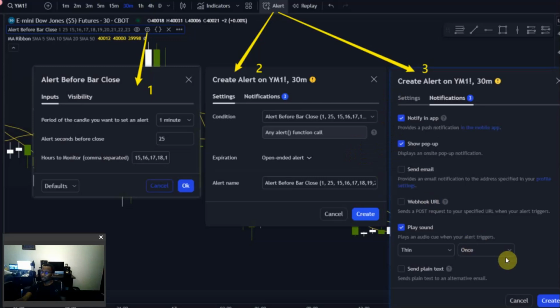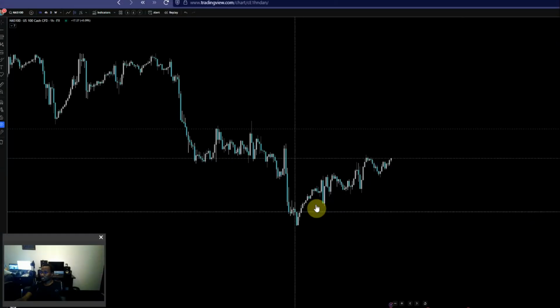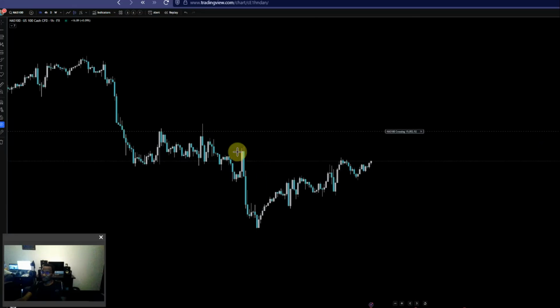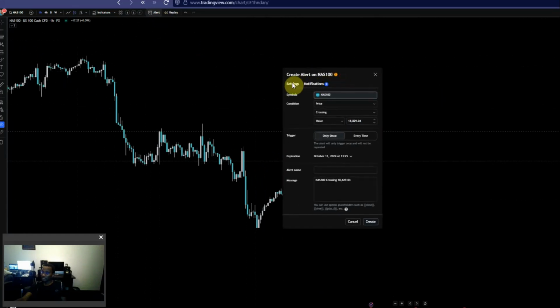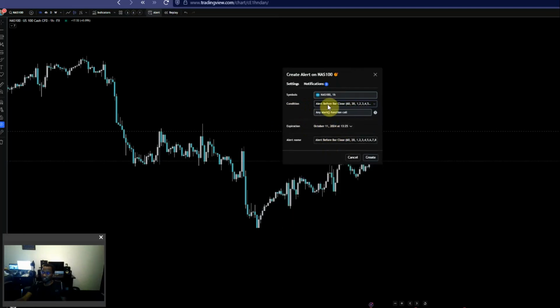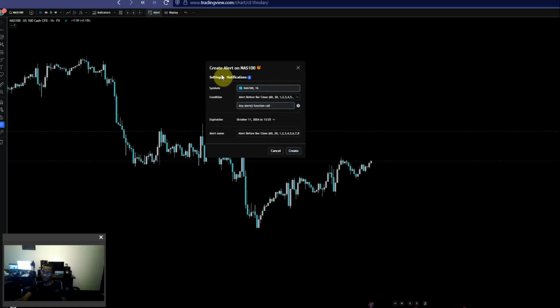Okay, so that's it. After that, let me just show my chart also. On this chart right now, I have it already and I've already set it up. If I just click on alert, the settings that I'm talking about are here. You can see the alert is something else that doesn't relate to what I just showed you. Under the condition, if I click alert before bar close, everything is going to change to the settings that I set for the alert bar close indicator.